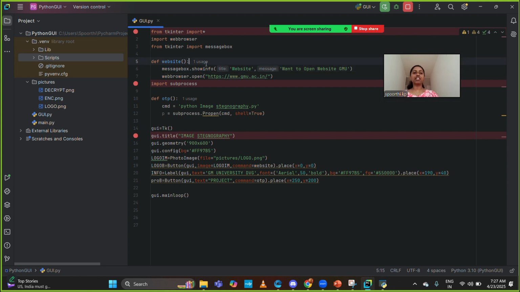Now, the fifth line of the code says define website. It opens a website: messagebox.showinfo, website, want to open website GMU. It shows a message box with the title website and the message want to open website GMU, and webbrowser.open with the URL of GMU, www.gmu.ac.in. This opens the GM University website in your default web browser, and the function call happens here.